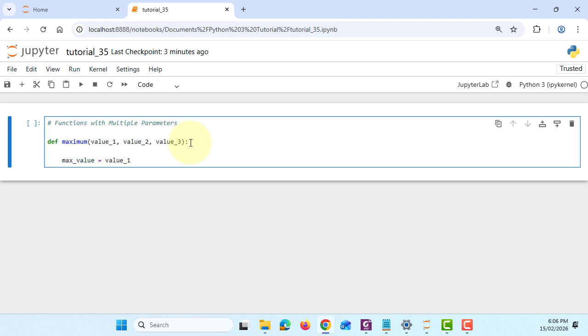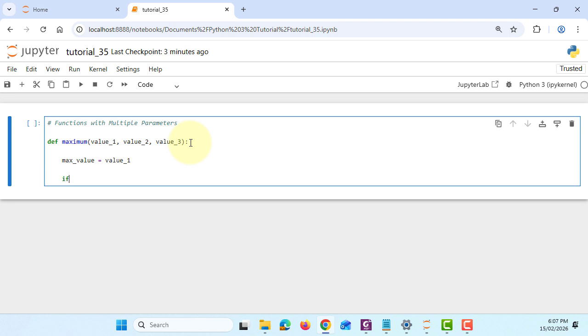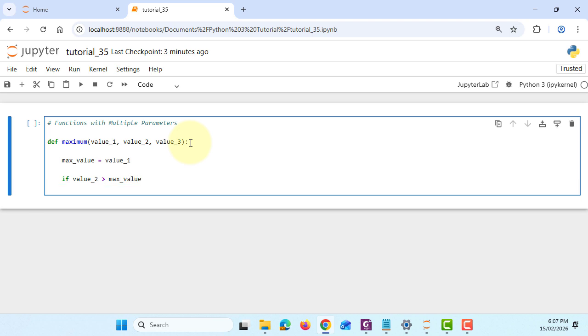Start with the value 1. Let's say 10, 20, 30, for example. If value 2, which is 20, greater than max value here, which is 10, that is true, then we will say max value become value 2.